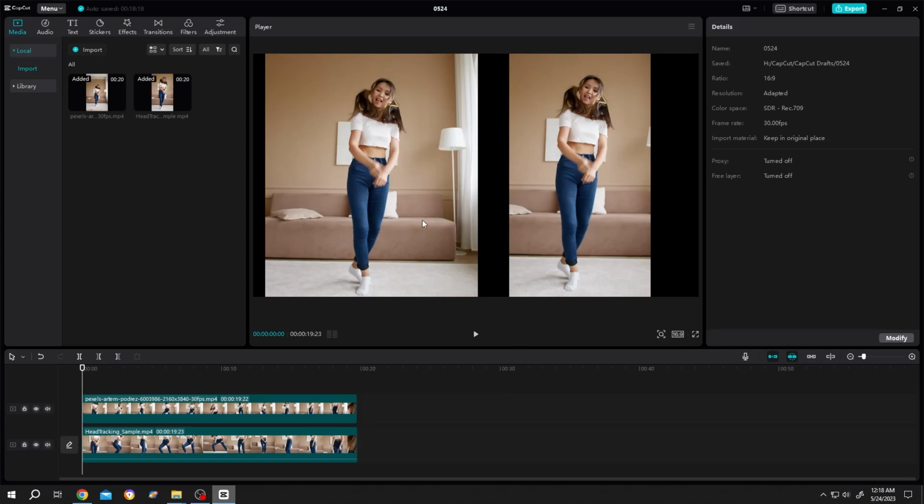So guys, on the left side we have our original footage, and on the right side we have the footage with the head tracking effect. So let's see the preview.